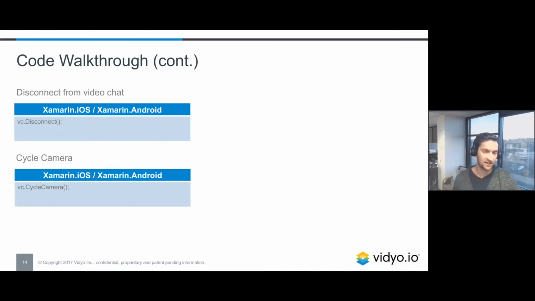To disconnect from a call, just use the disconnect API. And another common thing that is used on mobile is to cycle the camera from the front to back. You could use the cycle camera API to do that.